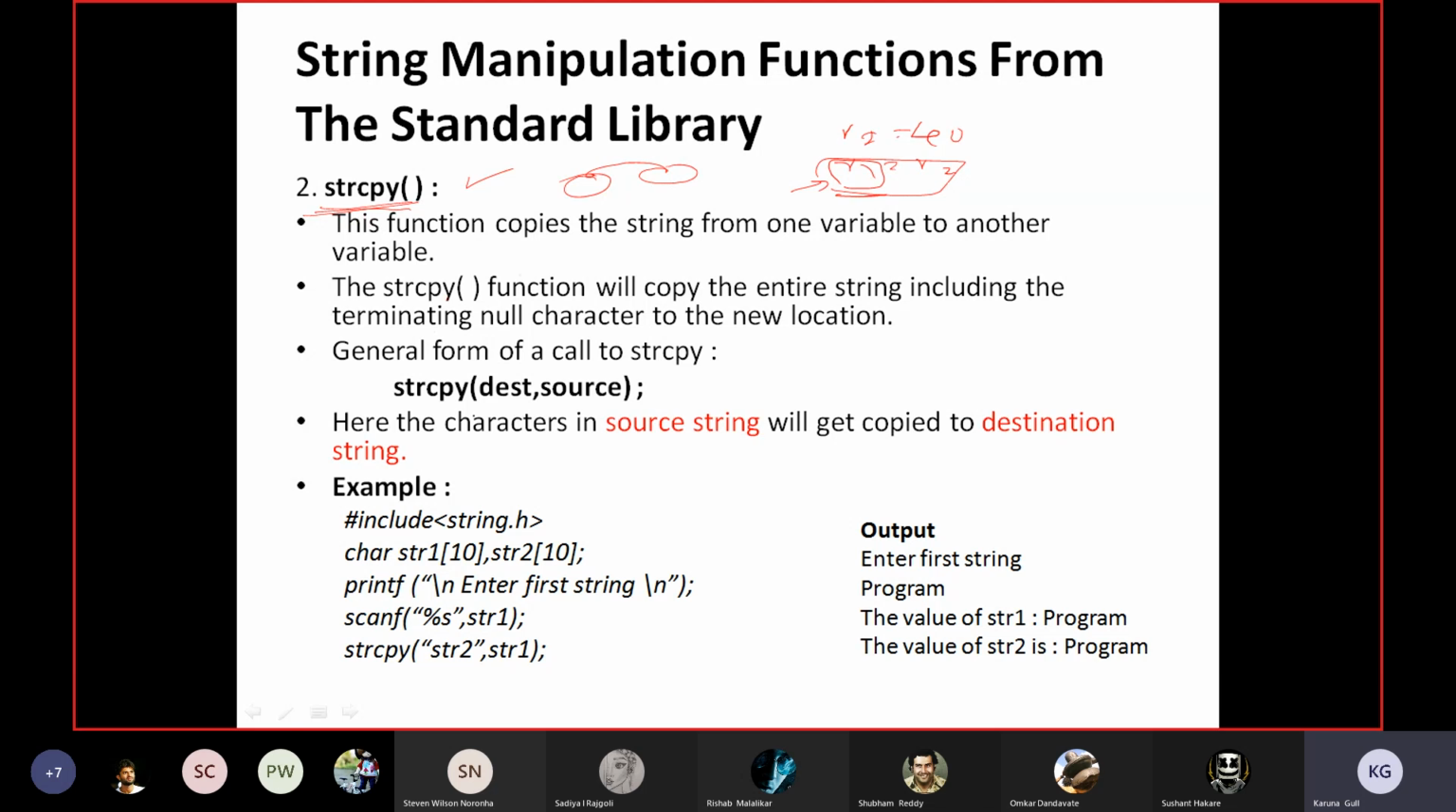The syntax of this is strcpy, destination comma source. This destination must be declared as a character array, and source is also a character array. That you have to remember. I'll call it simply string. This is string 1, one string that I have declared, and this is another string. Is it okay? Yes, ma'am. The meaning of this is the contents of this particular source string will be copied into this destination string.